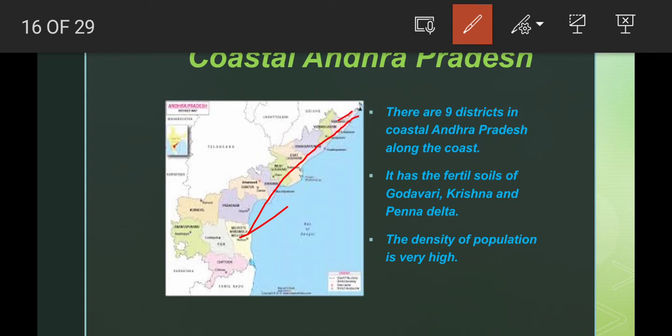It has the fertile soil of the Godavari, Krishna and Penna rivers, children. So three rivers are flowing through coastal Andhra: River Godavari, River Krishna and River Penna. These are the rivers flowing through Andhra Pradesh, so our soil is very fertile. Fertile means it has more nutrition and more humus. We can cultivate more crops in this area, children.